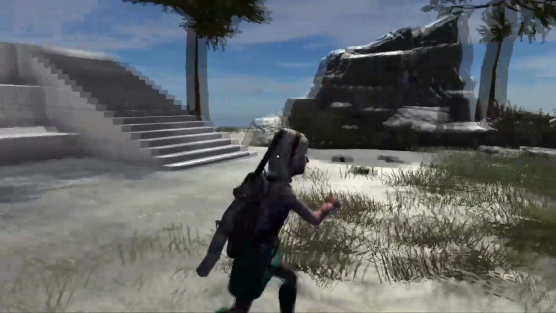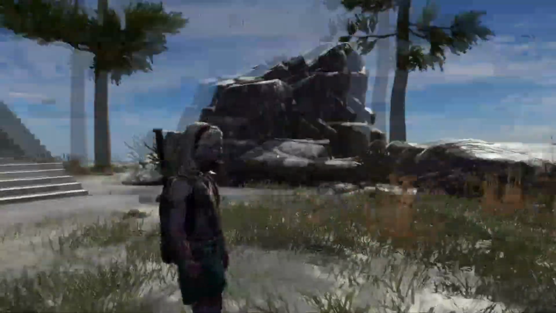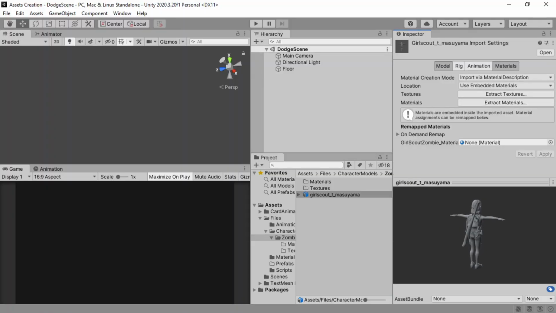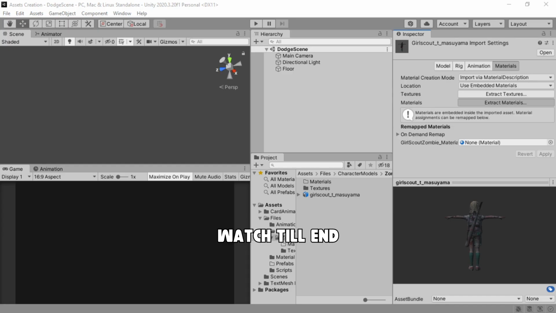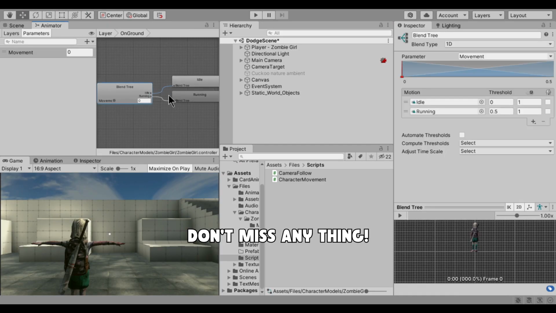First of all, let me show you how my character movement function works so that you won't get confused with the code in the process. You can skip this part if you want to jump right into the dodge mechanics. And watch till the end of this video so that you won't miss any critical points.